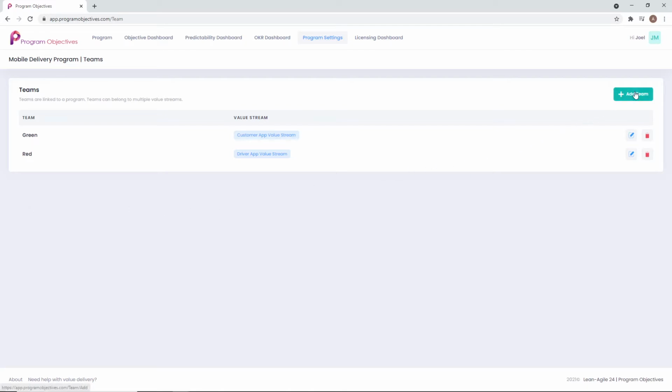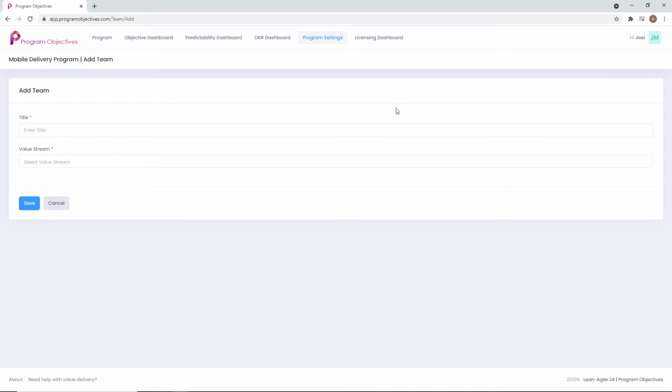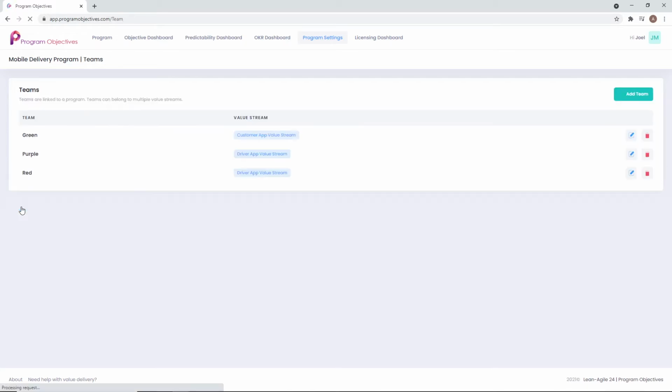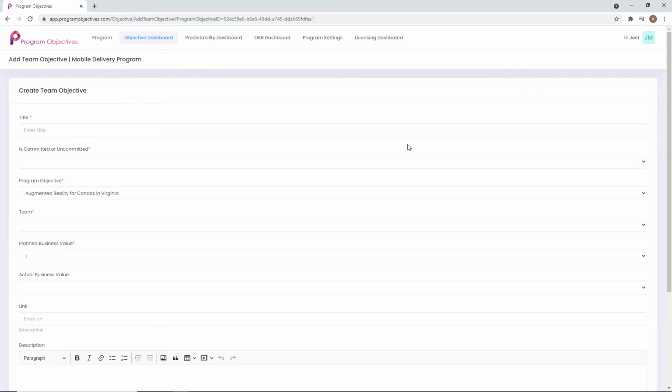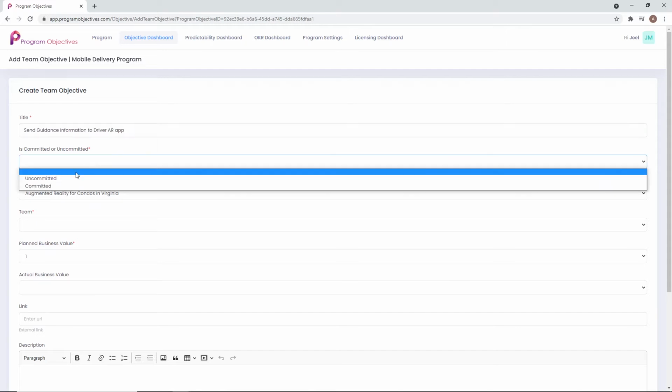Let's add a new team for the Driver App value stream. The purple team will belong to the Driver App value stream. On the value streams page, you can see the value stream and the teams that belong to that value stream. Everything is automatically linked for you. Now let's go back to the objective dashboard. Let's add a team objective from the green team who belongs to another value stream. The software has automatically filled in the program objective for us.